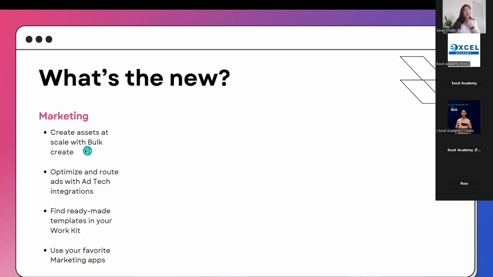The first is Bulk Create. They have had it for quite some time, but this time they decided to recreate it a little and added some new functions inside. Let me translate this sentence: create assets at scale with Bulk Create. Which means you can create a lot of designs at the same time. Of course, there may still be some limitations, but it makes things easier for us as marketers, because when you talk about marketing, you need to create a lot of material.